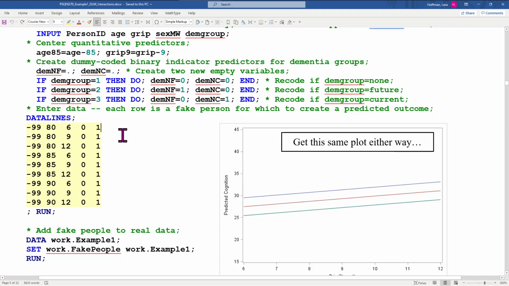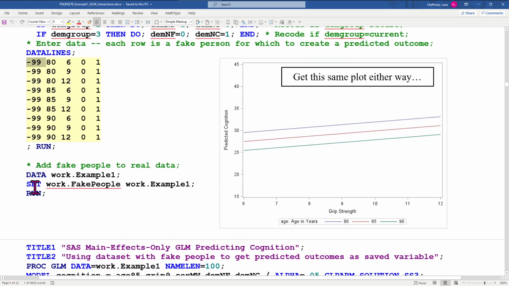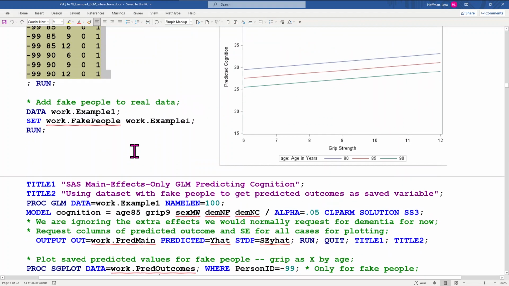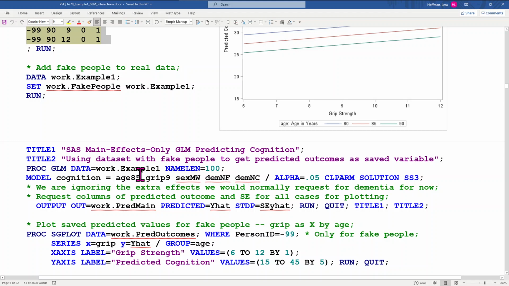So I'm going to take this fake data set. I know that they are fake people because I did give them an ID variable of -99, so that's my clue to myself. I'm going to concatenate my real data and this fake data. So within my example 1 data set, I am going to add these additional rows of fake people. Then I'm going to rerun the same model, adding this additional line right here.